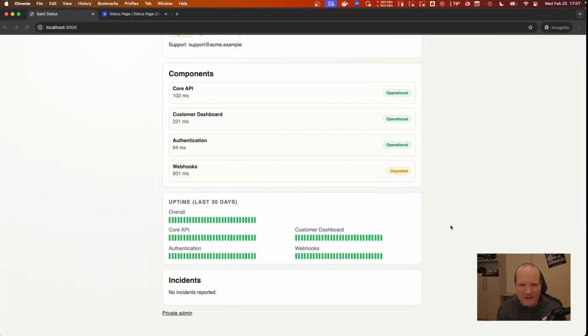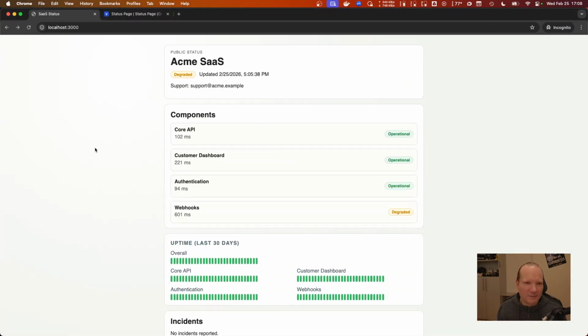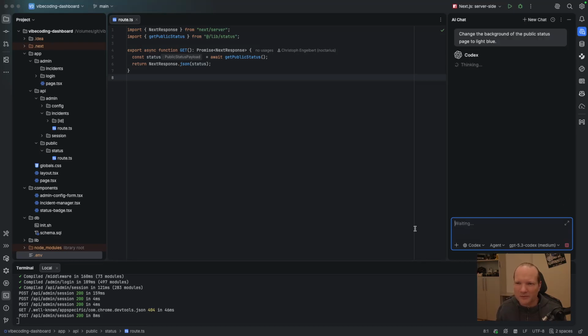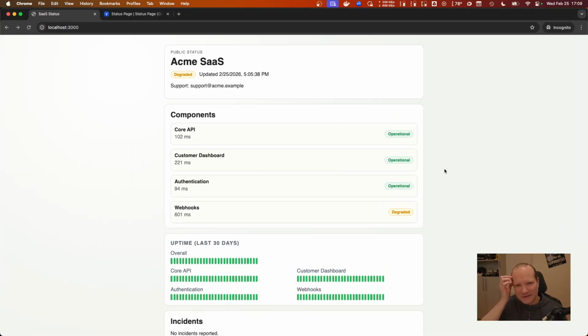So let's see. Next up, let's make it look a little bit nicer. Somehow, every time Codex generates an app, it loves this grayish, beige, whatever color. It seems to be its very much favorite color of all time. So let's get rid of that. Change the background of the public status page to some light. Yeah, I like the autocomplete, some light blue. Let's see. Let's keep it going with that.